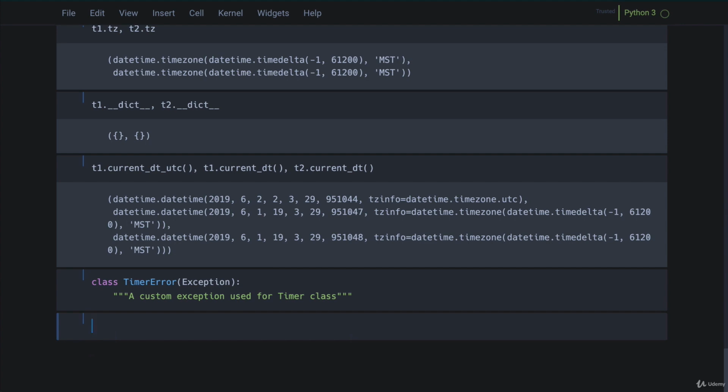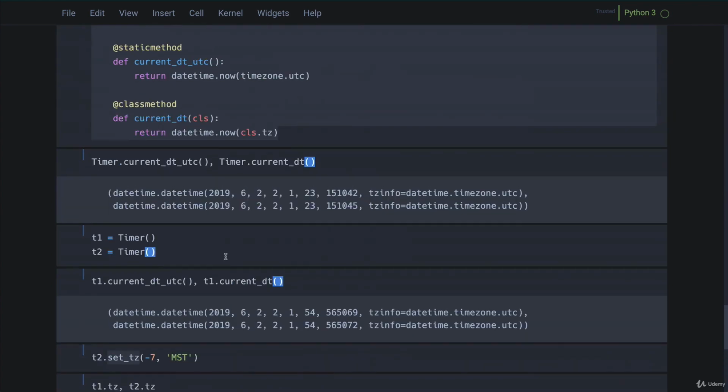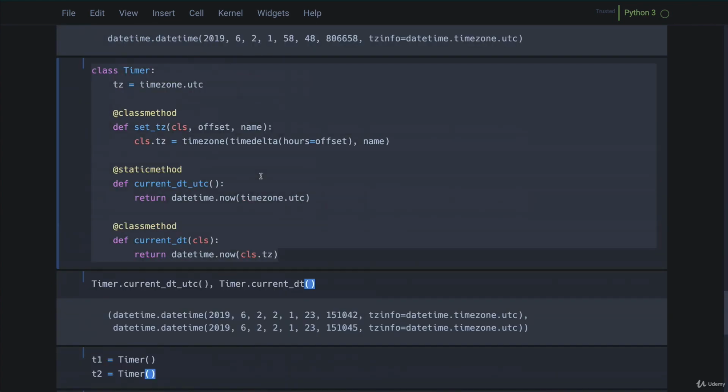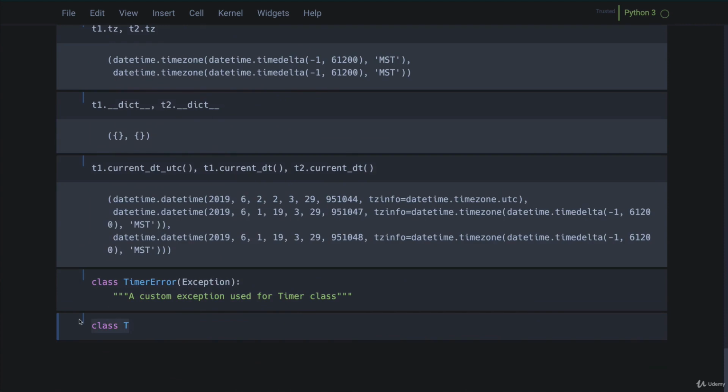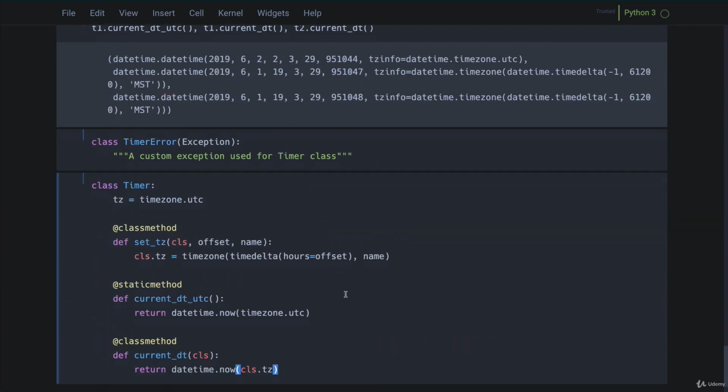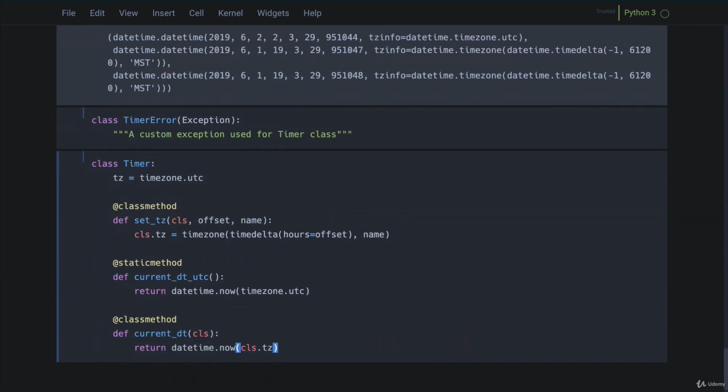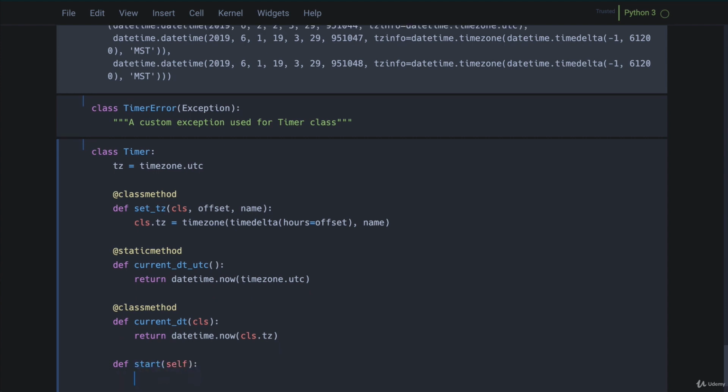So now the next thing that I want to do is to go back to my timer class. So let's go ahead and copy paste this code down here. So I've got my class methods, my static methods. Now what I want is my start and stop. So the first thing I'm going to do is basically create a method called start, and it's going to be an instance method because I want it to be tied to the instance of the timer that I'm starting and stopping.